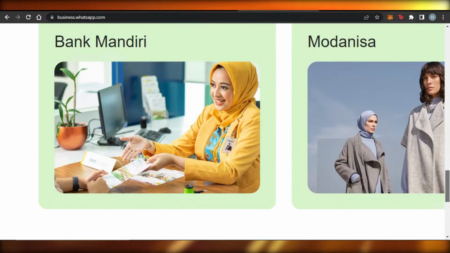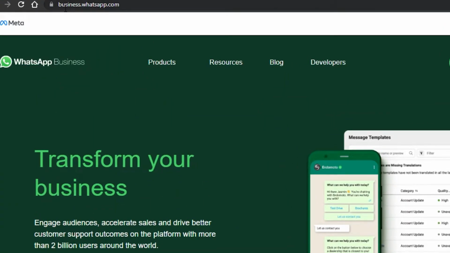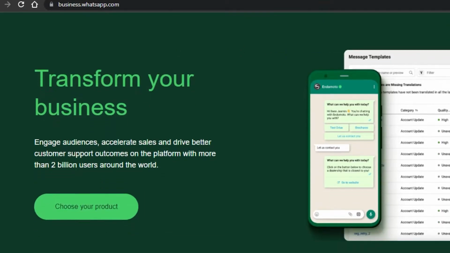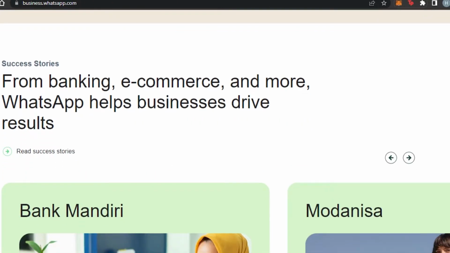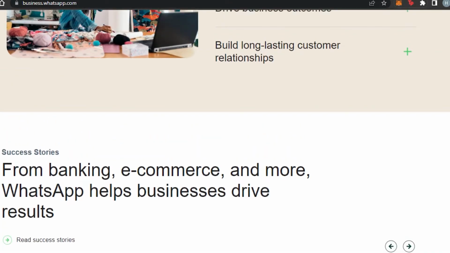So let's get started. First, what you have to do is go to business.whatsapp.com and you will get to this platform right here. Now we know that we can create a business account on WhatsApp. It's really easy to do when you're using WhatsApp.